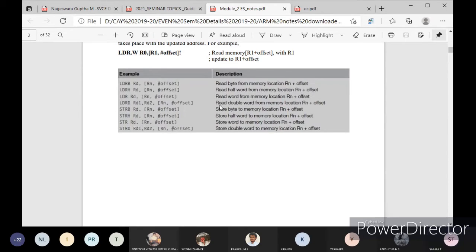LDRD is read double word from the memory location. If you are taking a double word, then you need a destination of two register values. Whatever double word you are taking from this offset address, the two 32-bit values should be stored in two 32-bit registers. And there are store byte, store half word, store word, and store double word memory location instructions. These are the store and load instructions with respect to byte, half word, and double word representation.